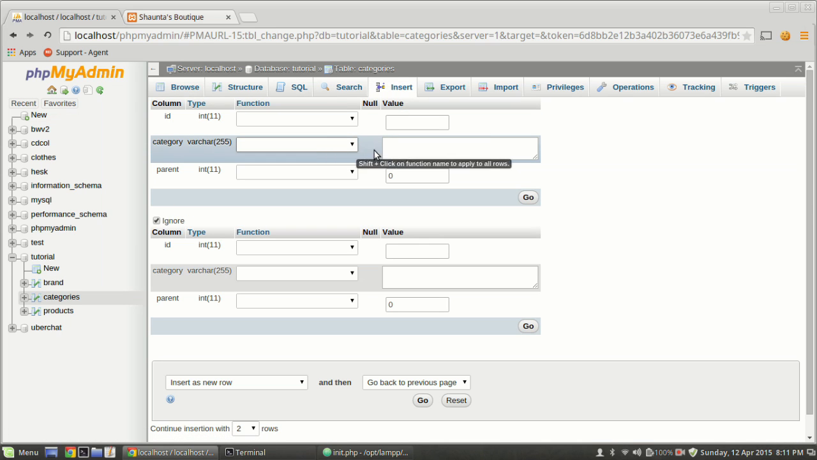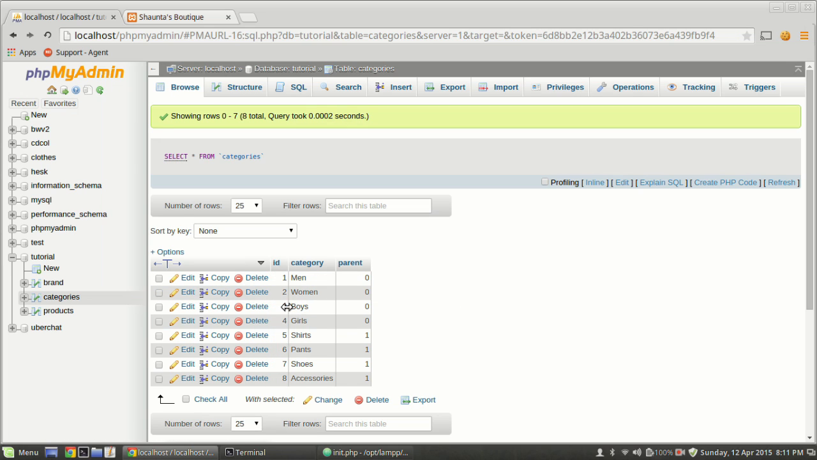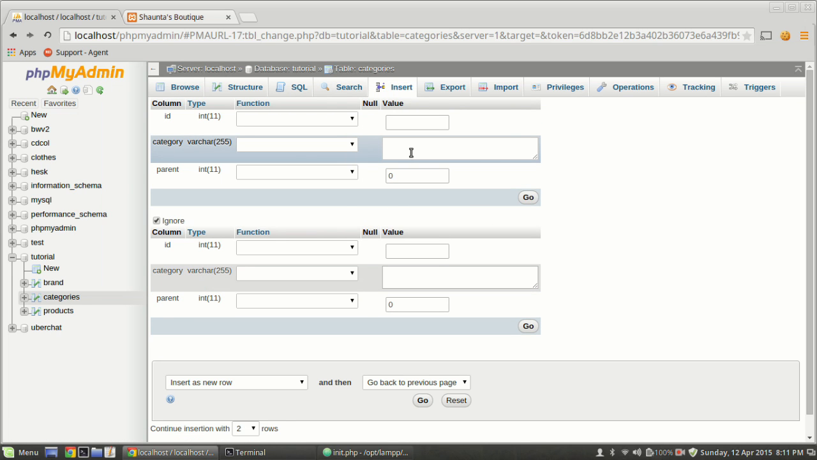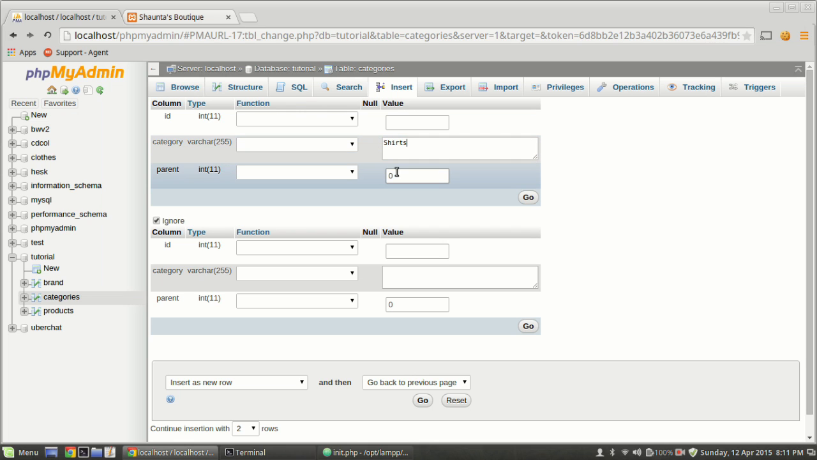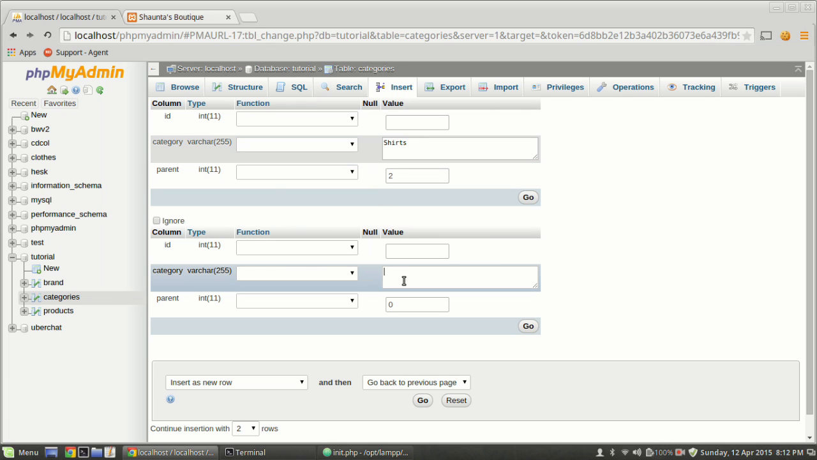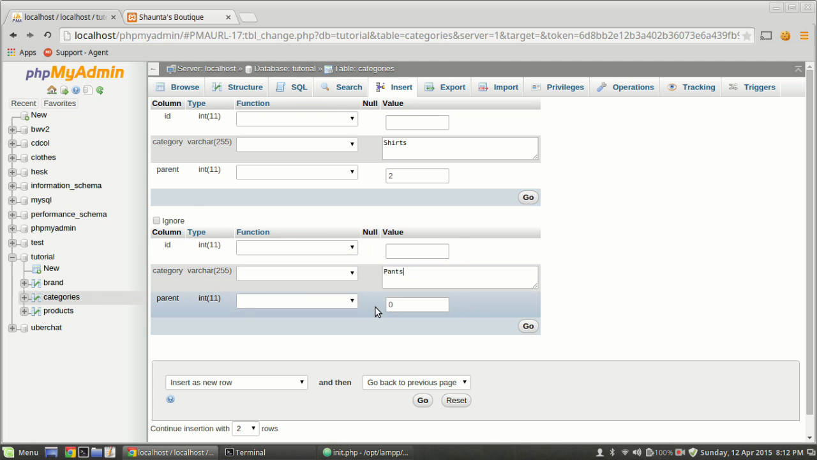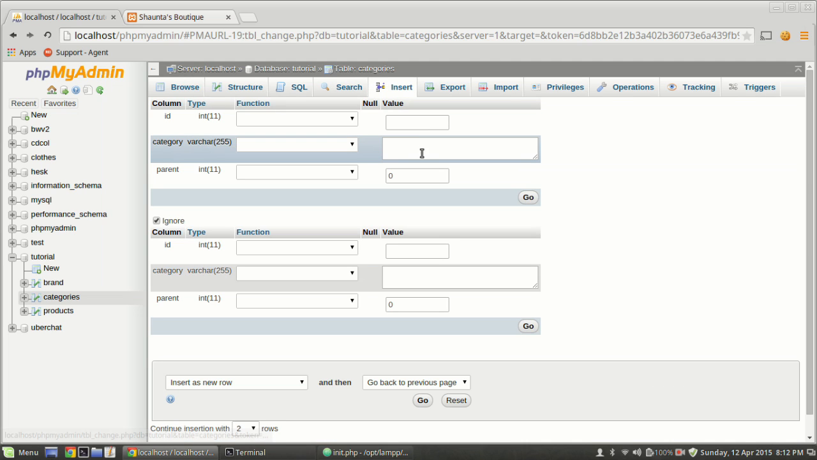And let's add 4 for the women, and we won't add any for the children right now. So for women, the ID was 2. So we need to add the parent for our subcategories as 2. So hit insert, and again let's do shirts. Let's do pants. Let's add 2 more, and we'll do shoes and dresses.